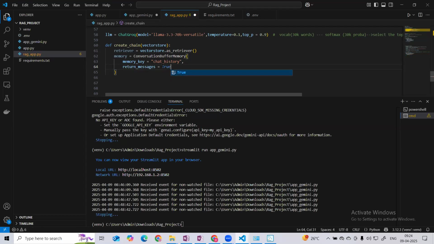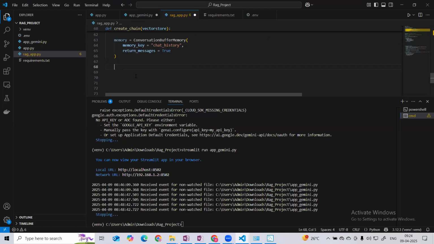This is how we have set up the memory. We have written the retriever also, then set up the memory. After the memory, the next step is chain equal to conversational retrieval chain. In the conversational retrieval chain, what are we doing, guys? Here we pass LLM equal to LLM, then retriever equal to retriever, right?